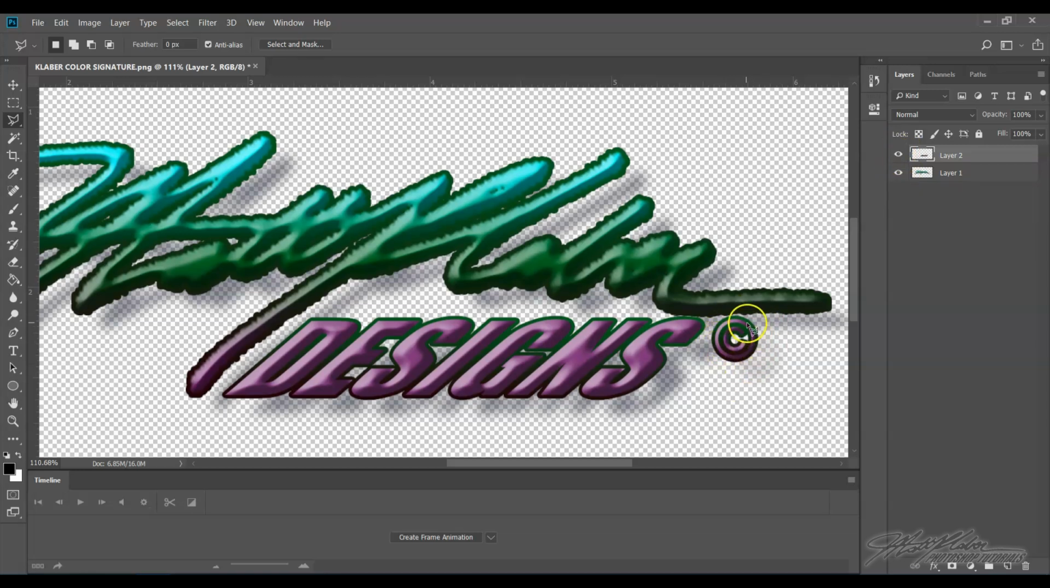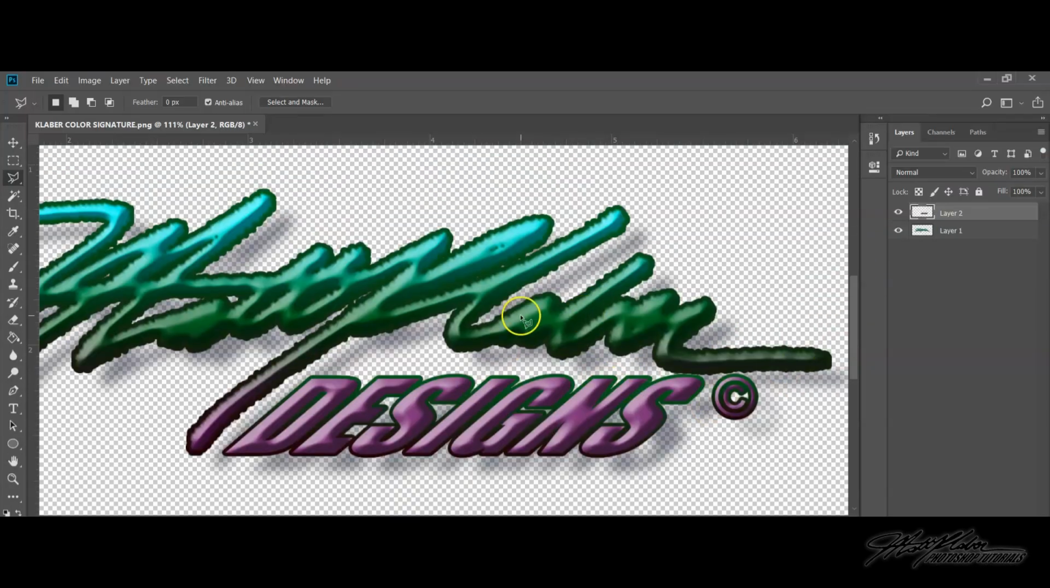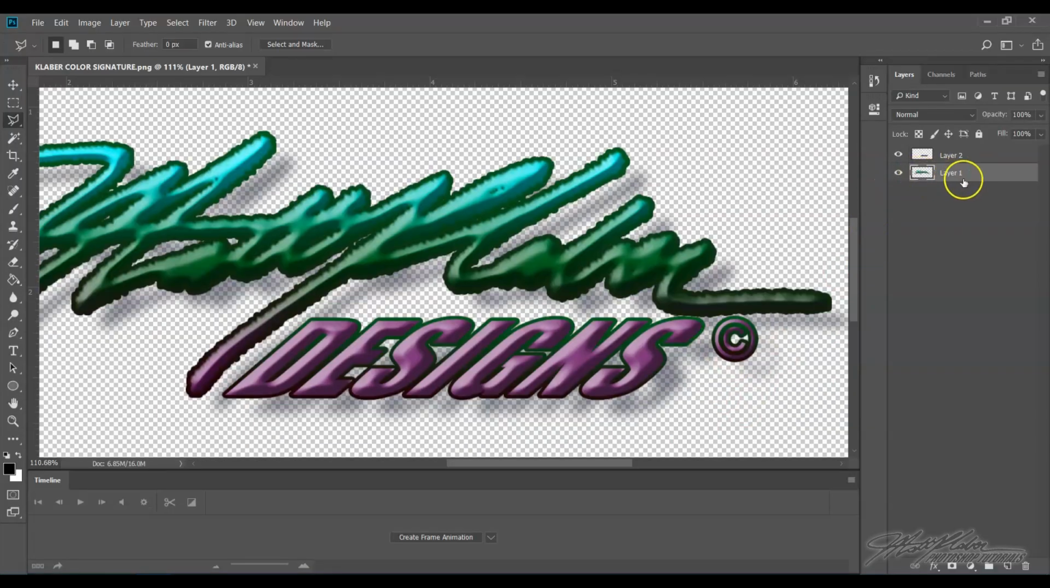Now we need to separate the copyright. If you don't have the copyright, or if you just have the word designs, or maybe you just have copyright, that's fine. But you want to separate all three components of your signature so they're separate layers. So I'm going to go back to layer 1, which is this layer, which has the C. So notice it's highlighted gray. I have designs right here, and I have this one right here, and this one's selected.